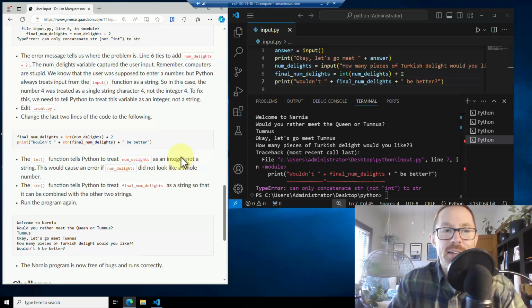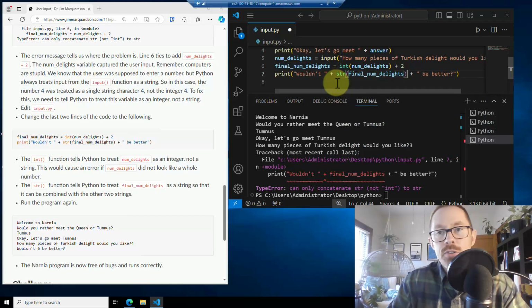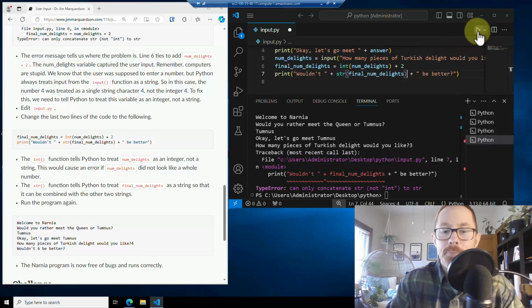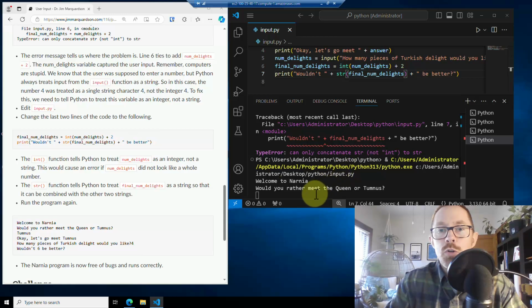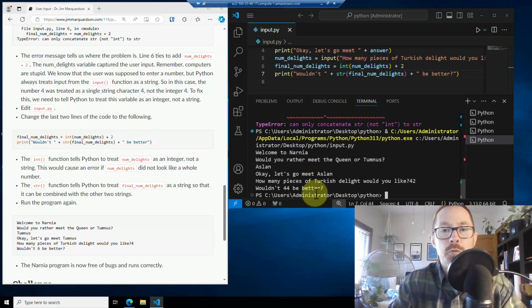We can change that print statement. str. Here, Python's going to take whatever number we have and treat it in this concatenation as a string. So let's see if our program works now. Play. Would you rather meet the Queen or Tumnus? Aslan. How many pieces of Turkish delight would you like? 42. Wouldn't 44 be better? All right. Program ran, compiled and ran, and we entered our data, and it worked just fine.